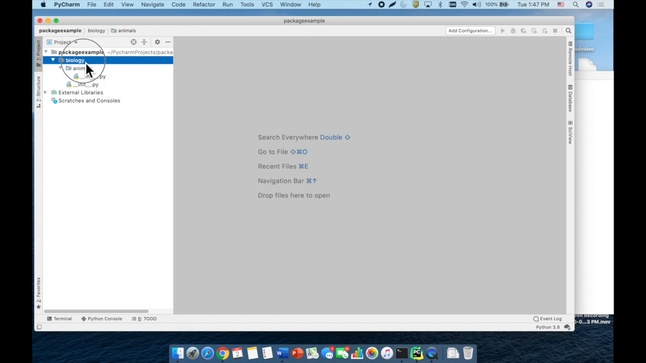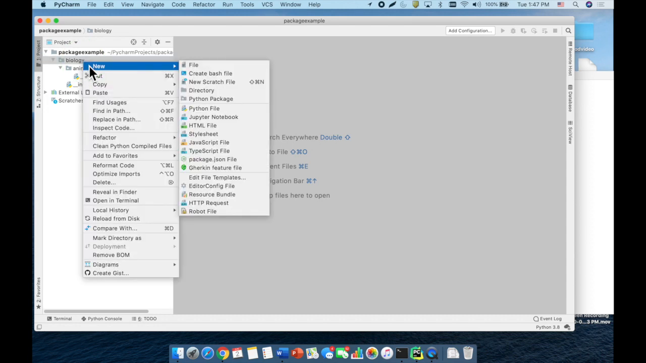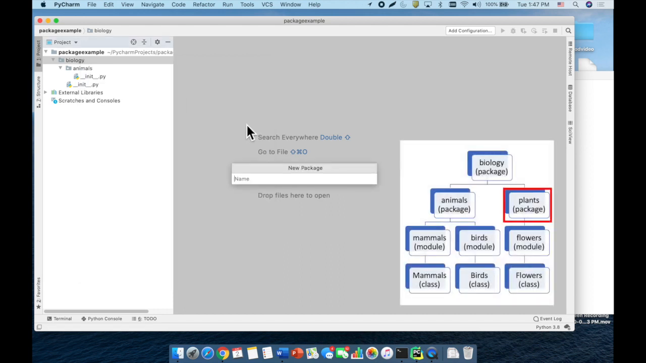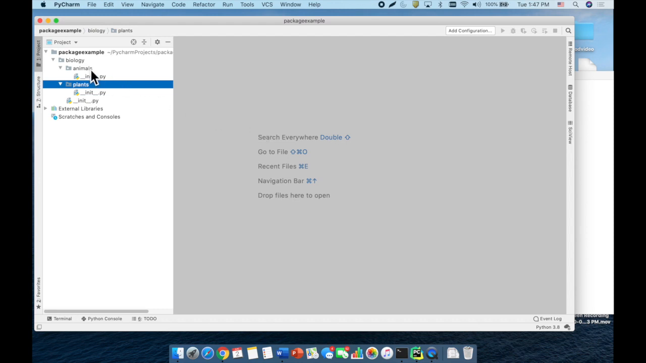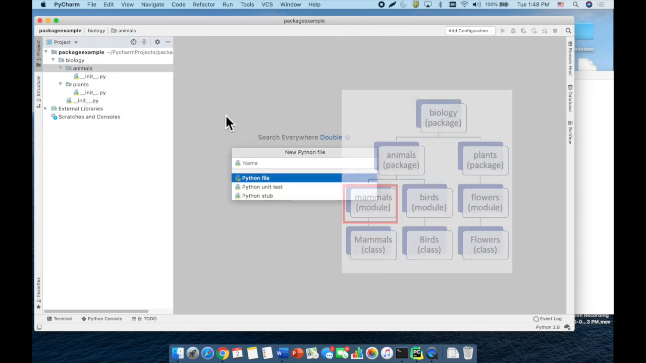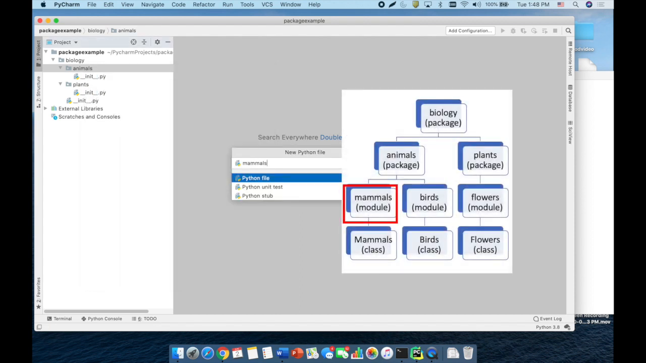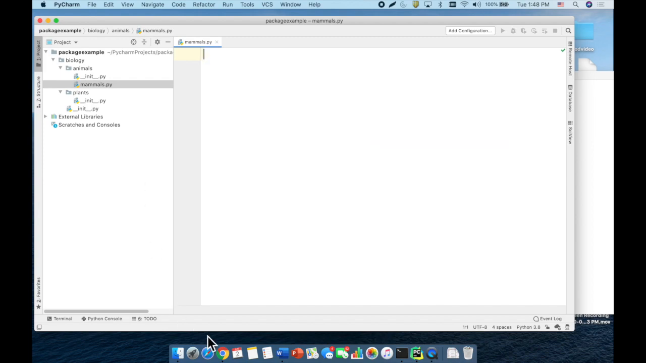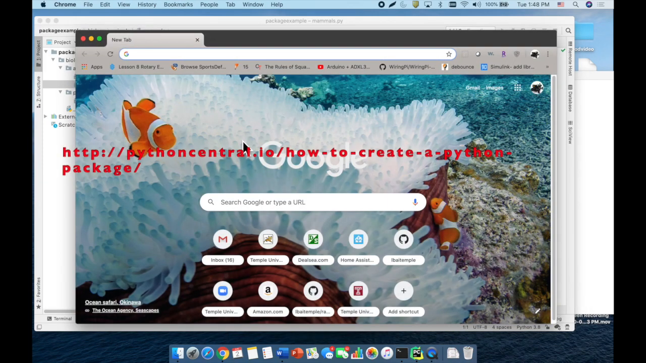We can create another sub-package underneath biology. We're going to right-click, new Python package, and select that as plants. So for animals, we're going to create two modules. One module we're going to call mammal, which is basically a Python file. I'm going to name it mammals.